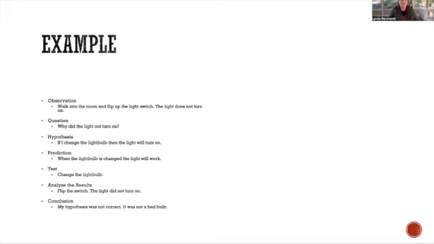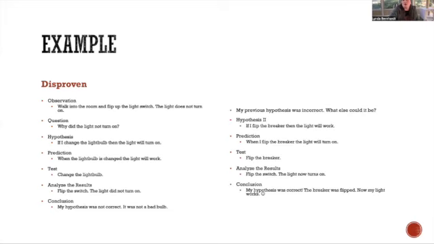Test: change the light bulb. That's that one variable. Analyze the results: flip up the switch. The light did not turn on. Conclusion: my hypothesis was not correct. It was not a bad bulb. So that is my disproven example. Since my hypothesis was incorrect, it was not the bulb that needed to be changed. There's another issue. I need to start over.